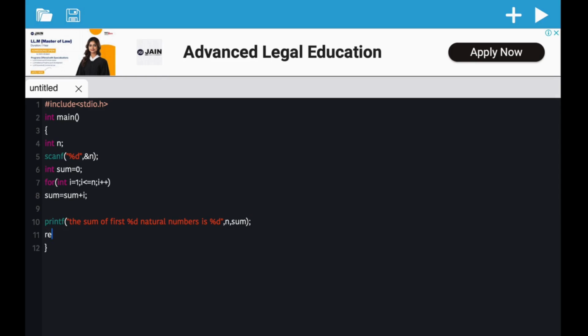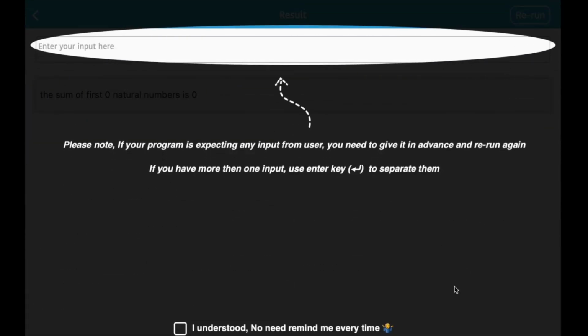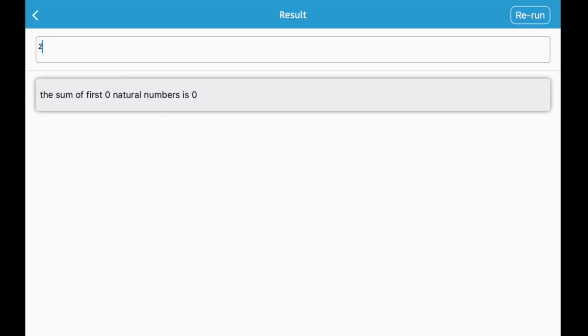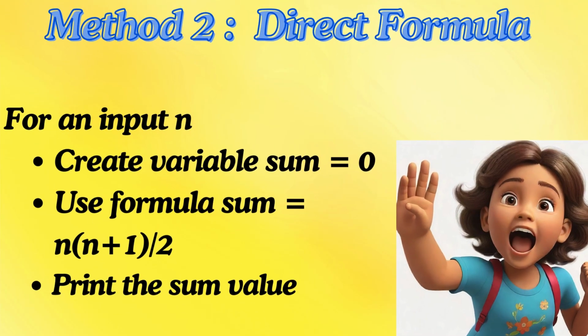For example, if you input 2, the loop will run twice, adding 1 and 2, resulting in a sum of 3. If you input 5, the loop will add 1, 2, 3, 4, and 5, and the final sum will be 15.